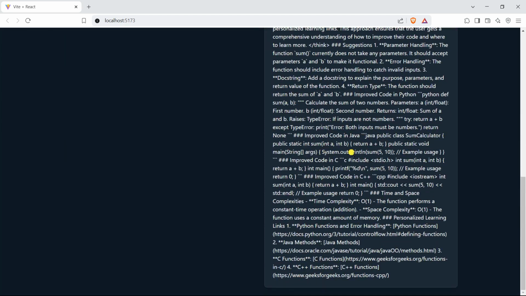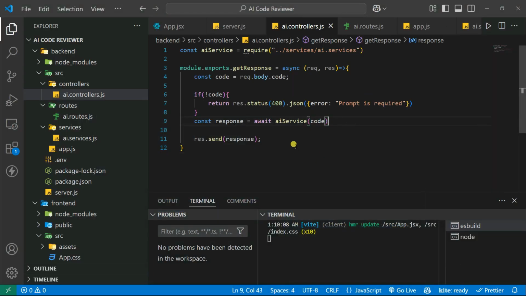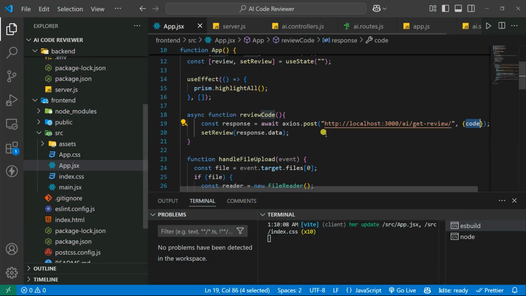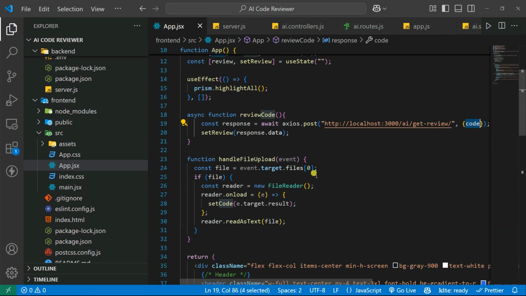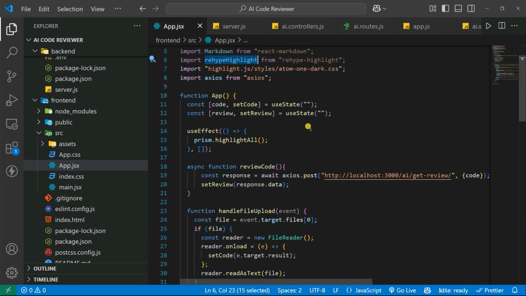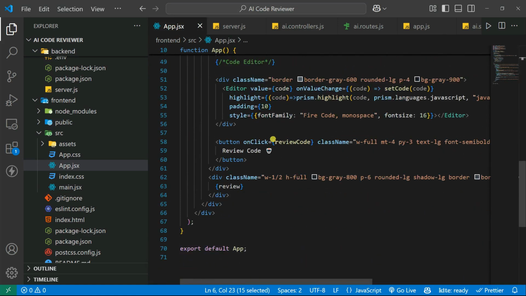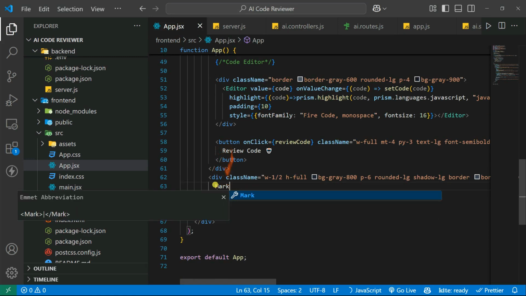The problem is it's actually not formatted. So you need to also format this code as well. So what I can do is simply go inside this app.jsx. Let's close these ones, and let's start using this markdown as well as this rehype highlight. So we can use it in the right part section. So we can simply pass it inside our markdown. So we can use, let's say, markdown.